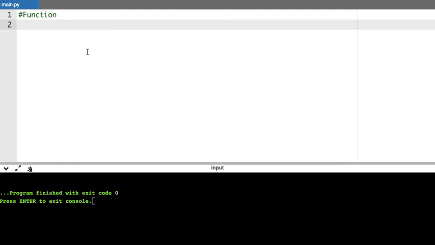In this video, we're going to learn about functions. Functions are basically a set of instructions bound or packed together to perform a specific task. Then where do we use functions and what is the use of a function? The main use of a function is to reuse already existing code.